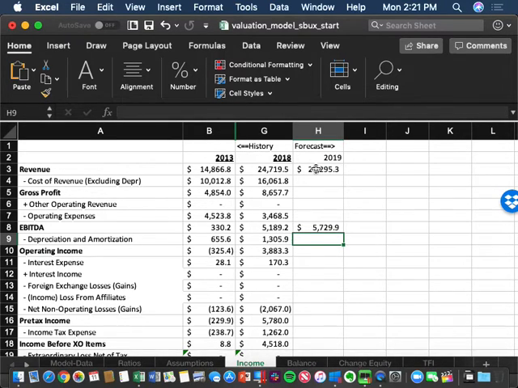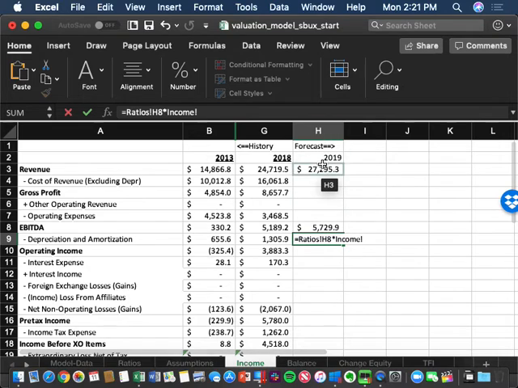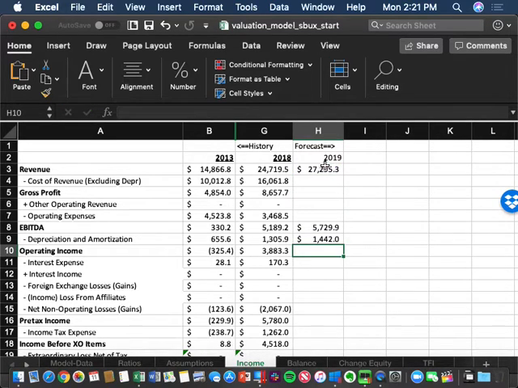Same process for depreciation and amortization. As a percentage of sales equals, off the ratios tab, 2019 D&A as a percentage of sales, H8, times, from the income tab, H3, 2019 revenue. So 1442. Solve for operating income equals EBITDA minus the depreciation and amortization. So 4287.9. That is our forecast for operating income / EBIT for SBUX for 2019.